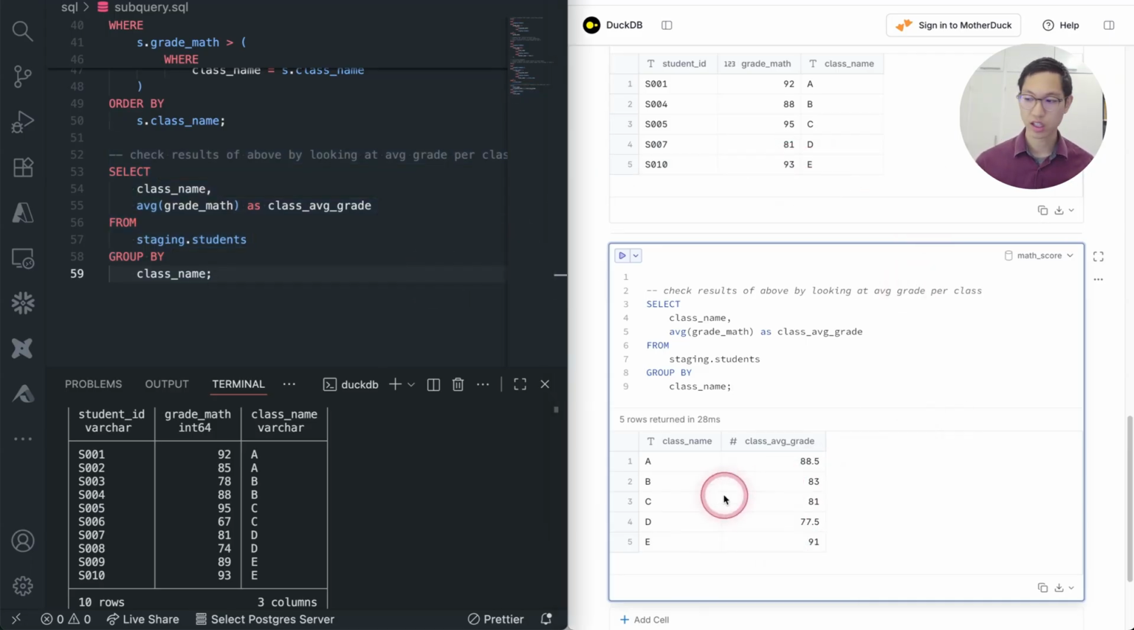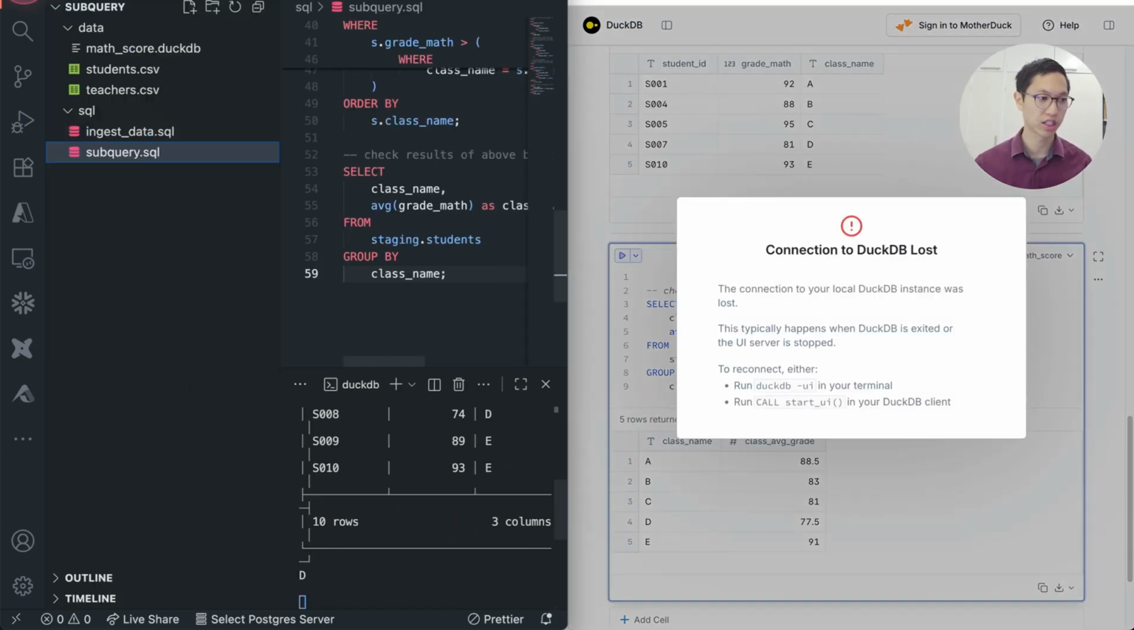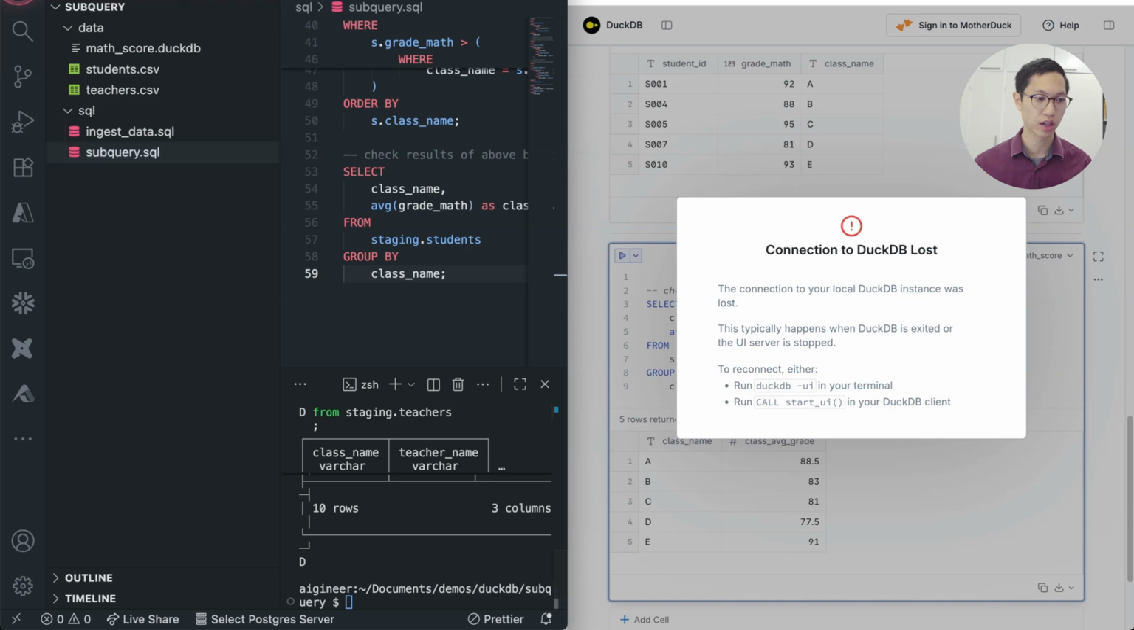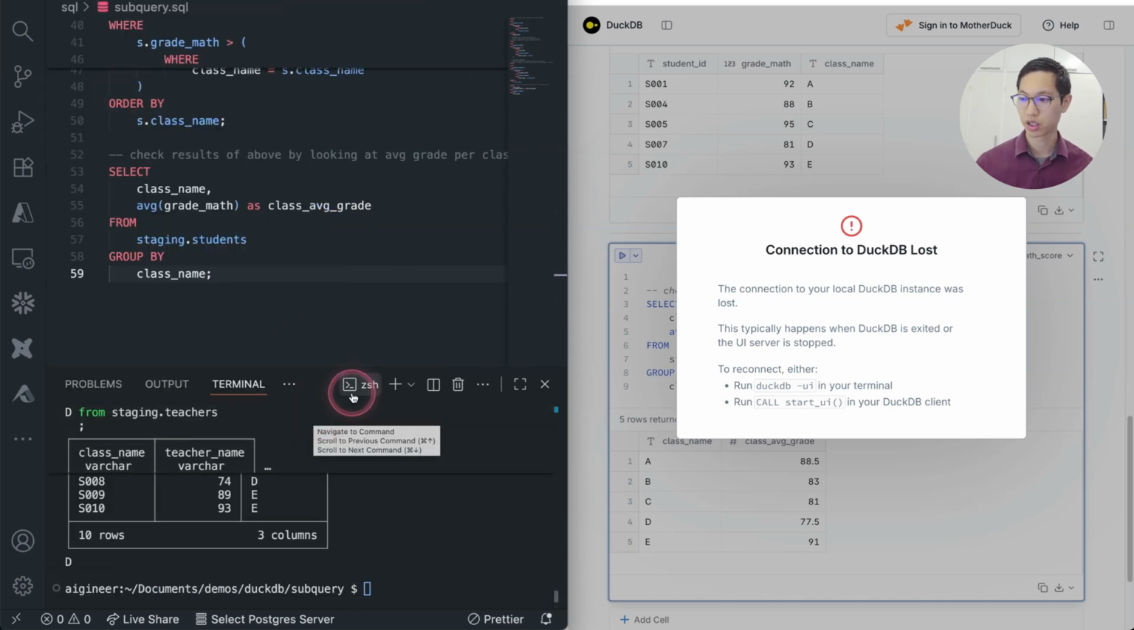Great, this was everything that I wanted to show you in the subquery video. We'll do Control D to close it down, and just to take a look, we don't have a .wal file. Now you should commit and push to your Git and GitHub repository.